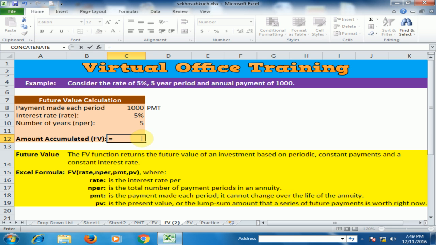Type equals FV and press the Tab key. It will ask you for the rate. What is the rate? 5%. Just select the cell, comma. What is the NPER, the number of years? Select it, comma.